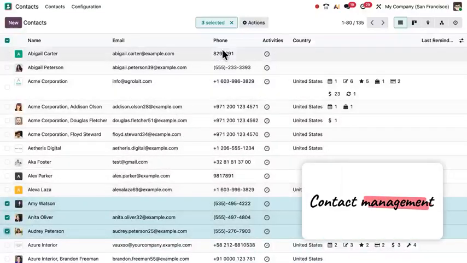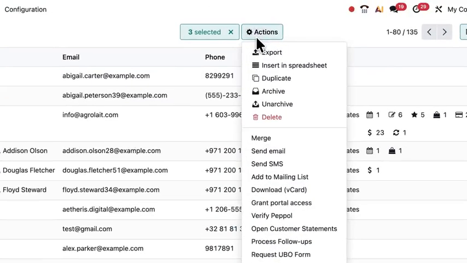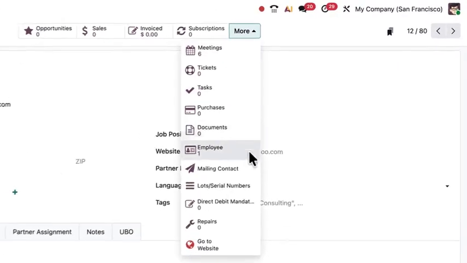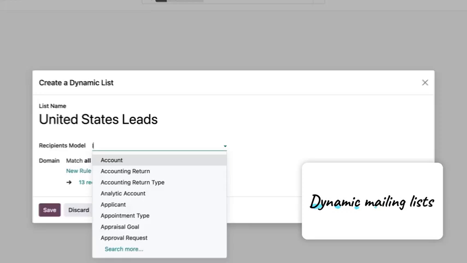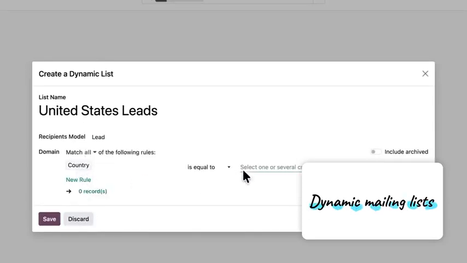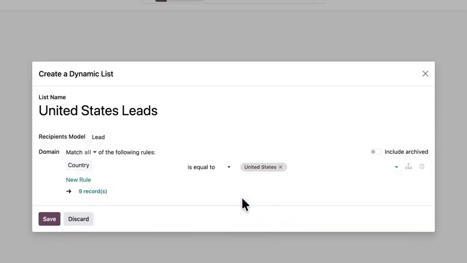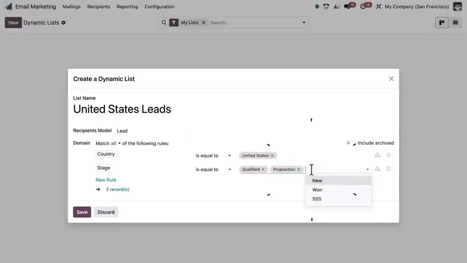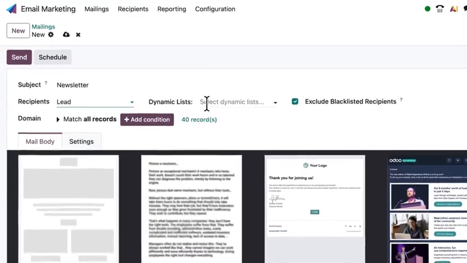Managing mailing lists is now easier. Add contacts directly from the Contacts app and check their linked mailing lists from their profile. You can also create dynamic mailing lists that automatically update based on your filters. Then, use this list as the recipients for your next mailing.